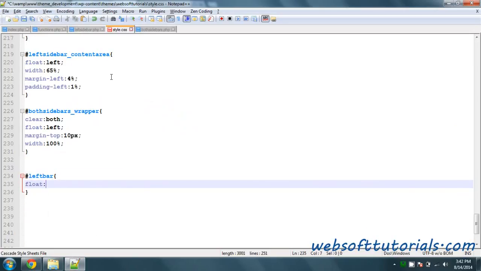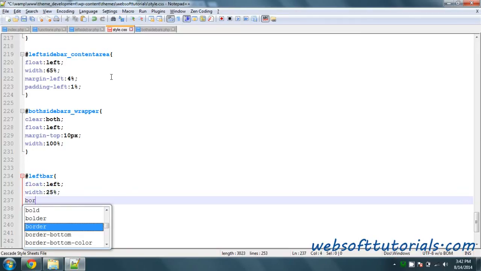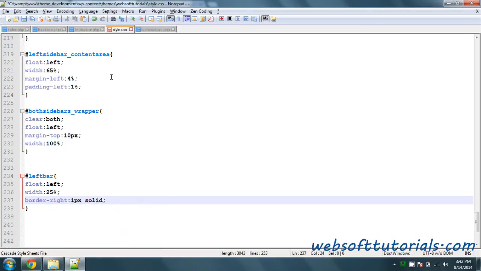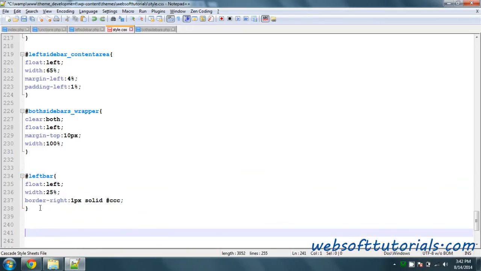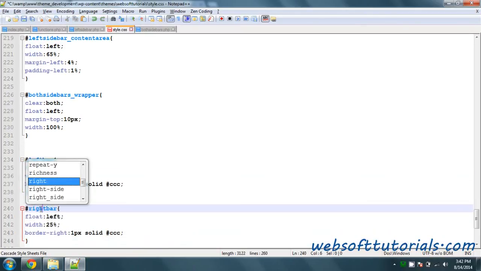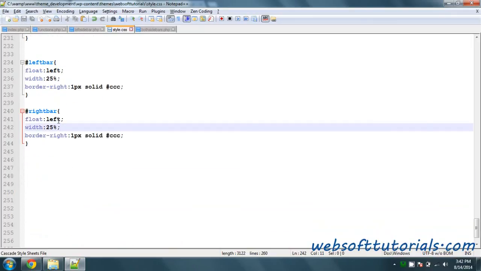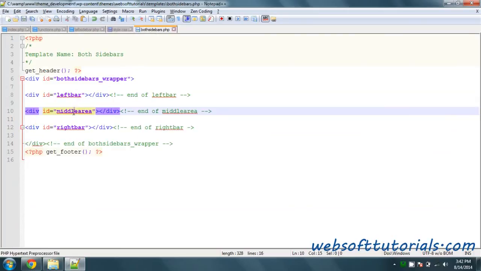Set float to left, width to 25%, and border right 1 pixel solid #CCC. And in the same way I'll set the CSS for right bar, and float left, and in the same way I'll set the CSS of this middle area.